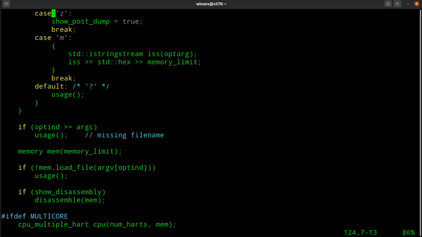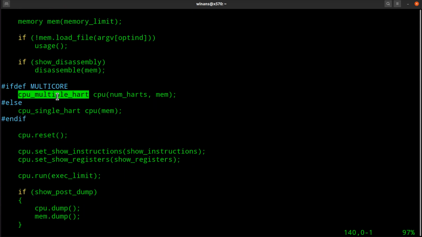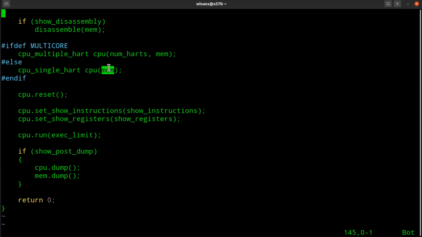Now, the only other difference down here is when I create the hart object. I'm going to create one that has only one hart or multiple harts. The constructor is a little bit different. So if you have only one hart, all you need to do is send it a reference to the memory object so that it can fetch its instructions and its operands and store its results and so on.